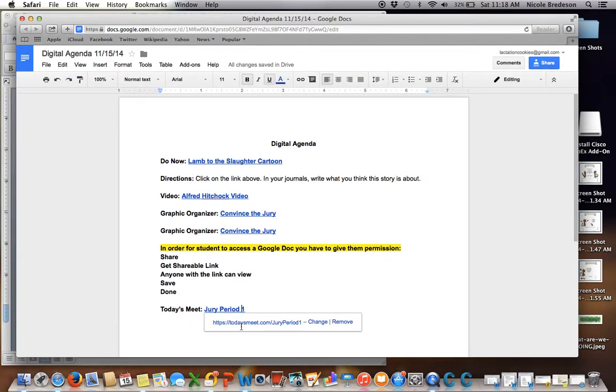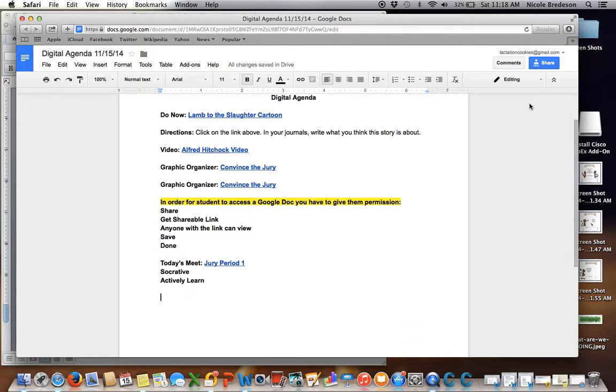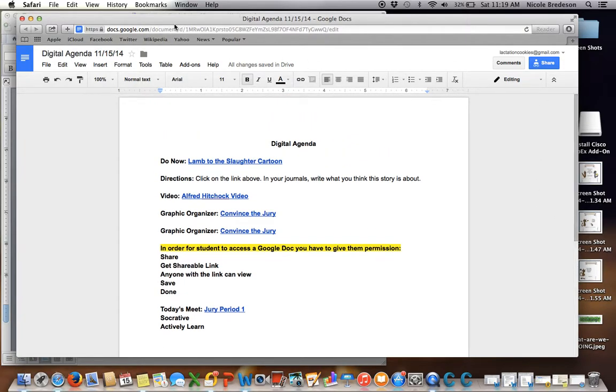So we could do the same thing for Socrative. We can do the same thing for Actively Learn. Any site that you want them to go to, you just put the link here, it takes them right to it. And the last thing that I want to show you is how to set a URL for the students so that they can access the digital agenda easily.